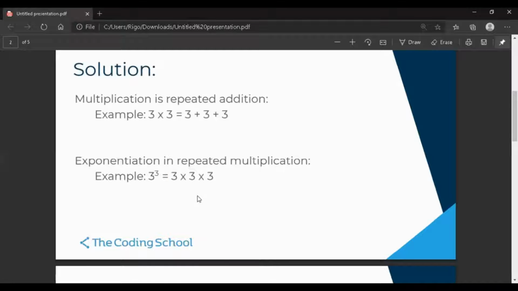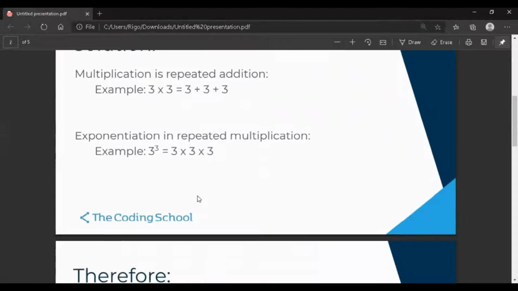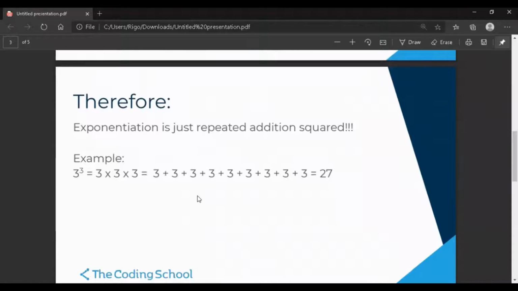Okay? Now, given that, we can conclude that 3 raised to 3 is equal to 3 times 3 times 3, which is equal to 3 plus itself 9 times. So that is just 3 plus 3 plus 3 plus 3 plus 3 plus 3 plus 3 plus 3 plus 3. Okay? All of these are equal to 27.